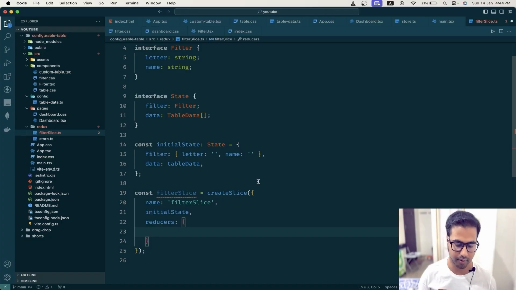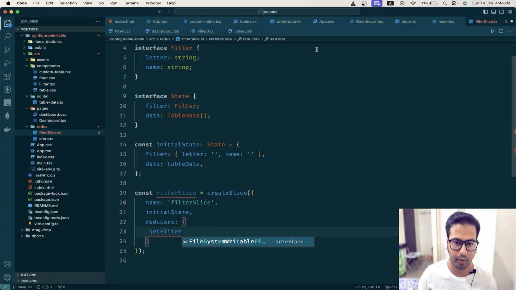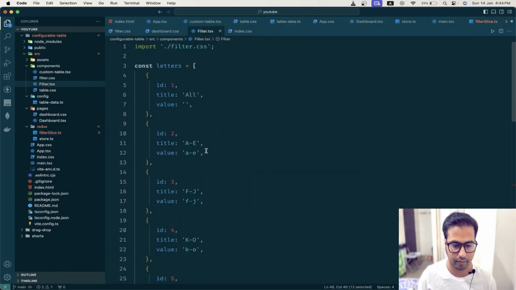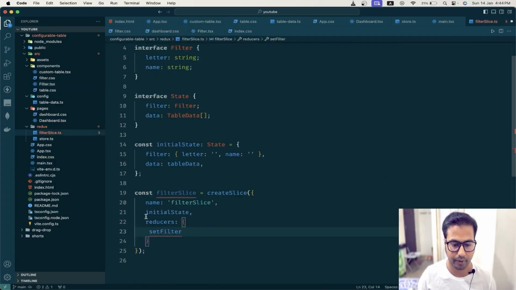So the first thing that I'm going to do is create a set filters function. So basically, whenever we click on any of these filters, or also we provide some value in this input field, they should be set up in this function.